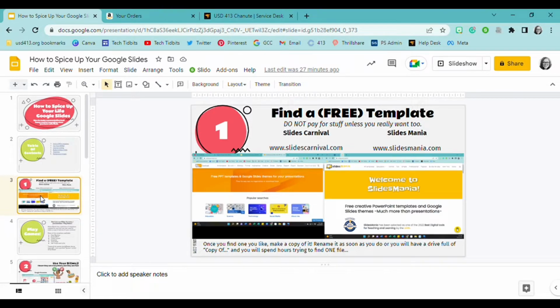Before we explore those, I want to tell you that as soon as you find a template you like and make a copy of it, rename it, or you will end up with 3,405 copy of files and have zero idea how to find the file you need. Take it from me, someone who spent way too much time searching for files. Just rename it, save yourself the trauma.